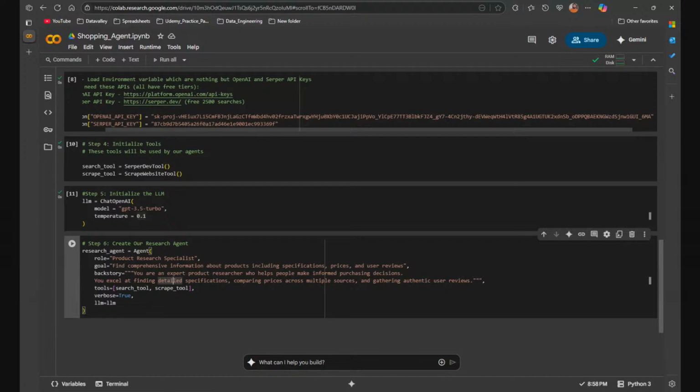Or we need this decision agent that formulates the report, right? That report serves as a key thing to decide which products we should buy, right? So for this research agent, we are giving two tools, which are nothing but search for the products and scrape the information from the websites.